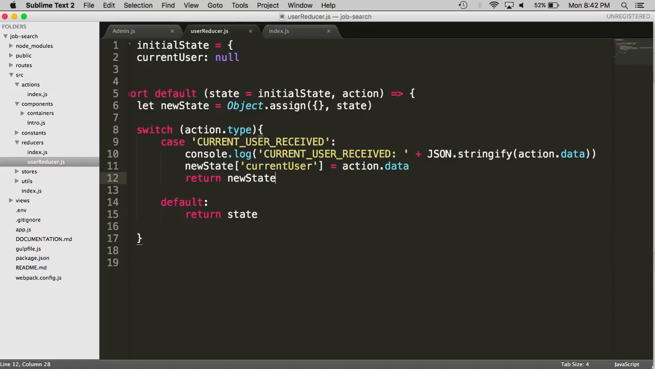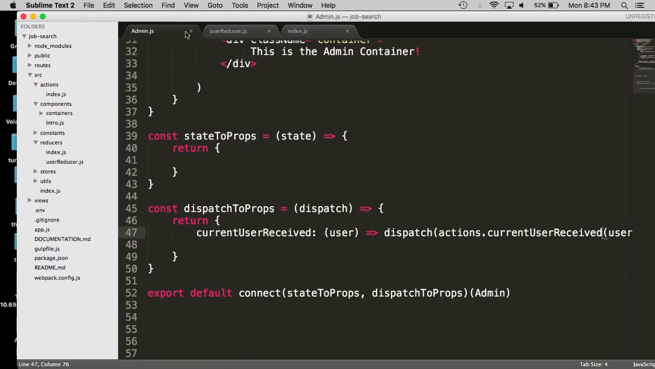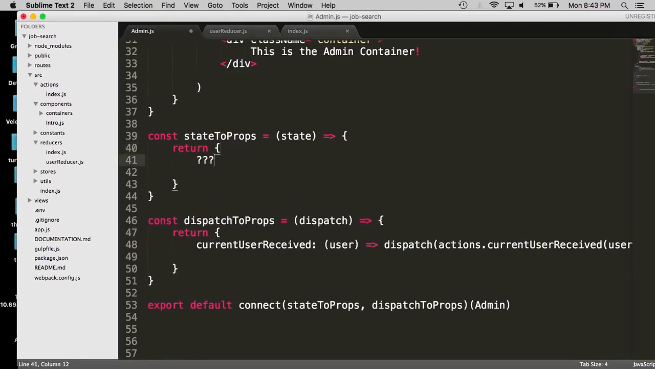However, right now, there are no components connected to this. So what we need to do is go back to the admin.js and connect this reducer to that component, literally through the function connect. So what we want to do is go back here. Remember how we left this empty? And now it's time to use it.